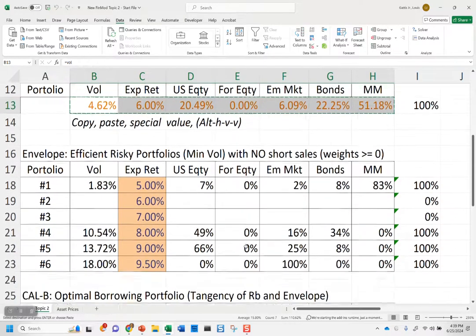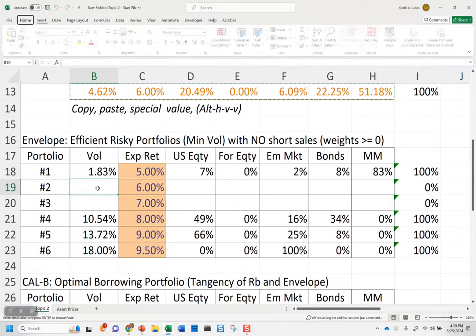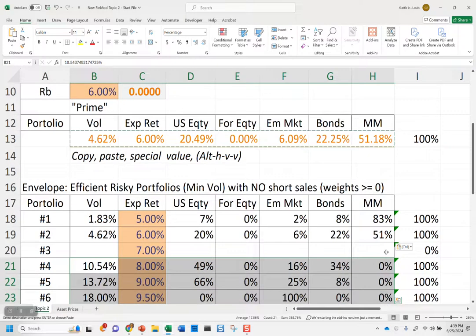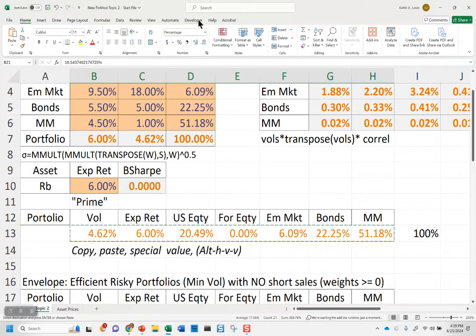Control C, Alt HVV. Let's find the best 7% return portfolio. And notice I've already done these for you. And so let's just do solver one more time.